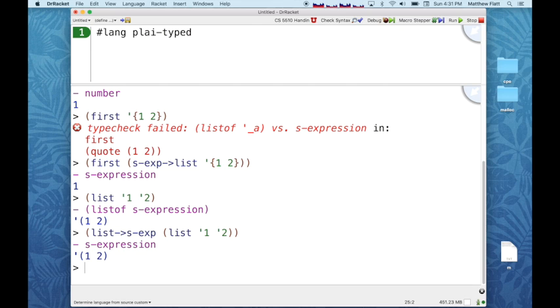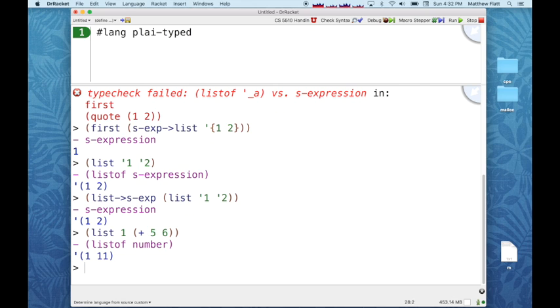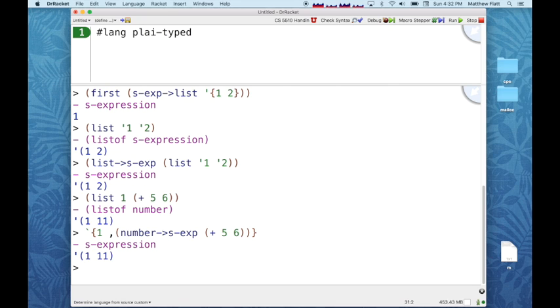When we're constructing these S-expressions, however, we also have a shortcut, which is the backquote operator. For example, if we make list plus 5, 6, then that makes the list with 1 and 11. Similarly, we can use backquote 1, and instead of writing 11, we can escape and add the numbers 5 and 6. That would give us the number 11. That doesn't work, but we can coerce the number to an S-expression, and that works to build up the S-expression containing 1 and 11.